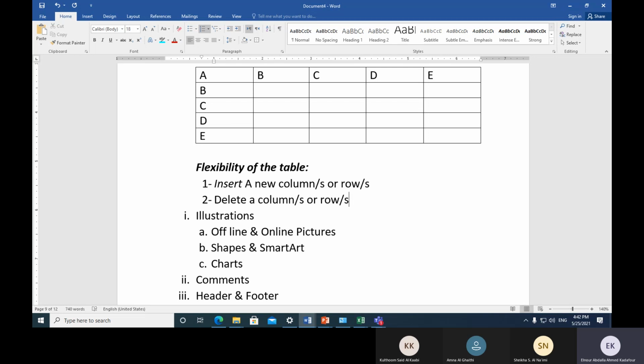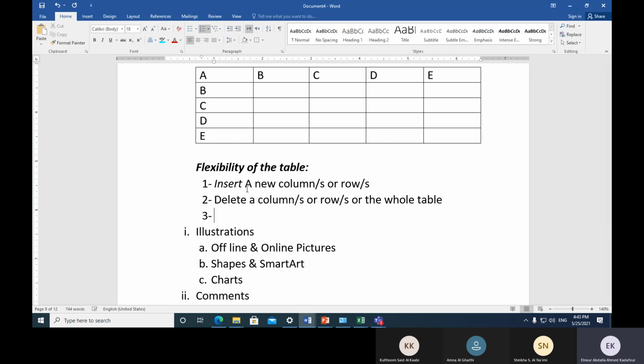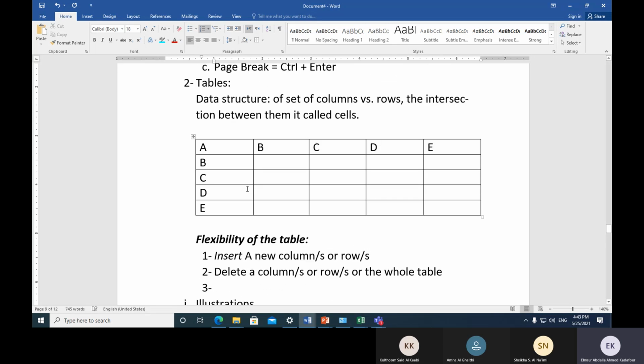So you can do it. Or even, let us make it complicated, the whole table as well. We need to remove everything. Yes, we can. Last type, deleting a column.